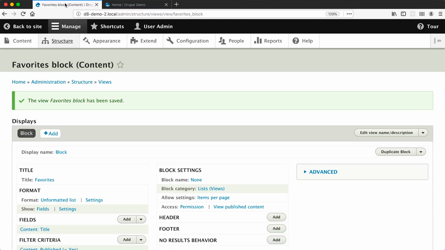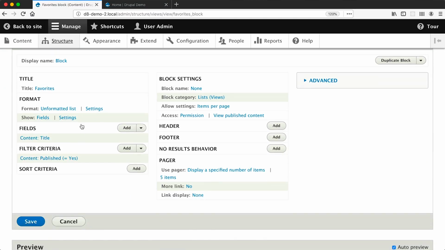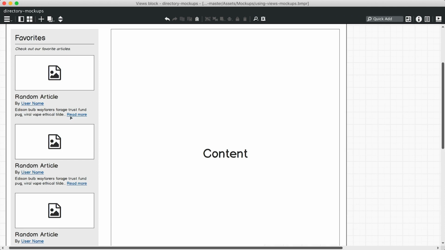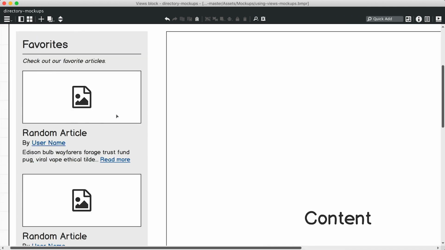So let's go back to our view and let's check out our mockups. So let me just zoom in and let's have a look at the fields. So right now we're going to build out these fields. So here you can see that we have an image field, a title field, the author, and then the body field. Let's start by adding in the image field.